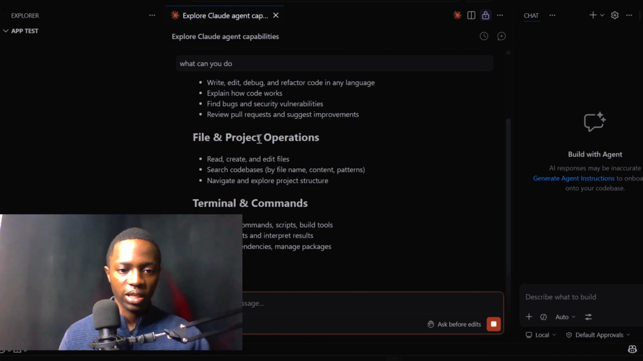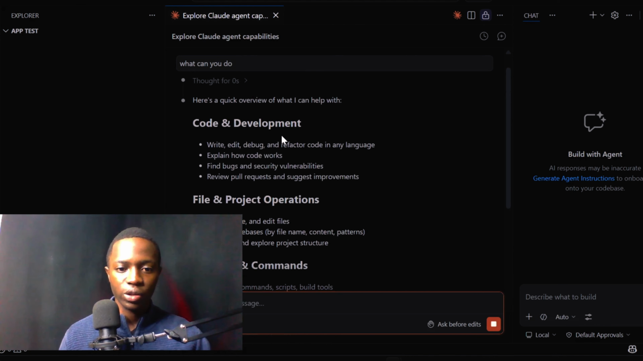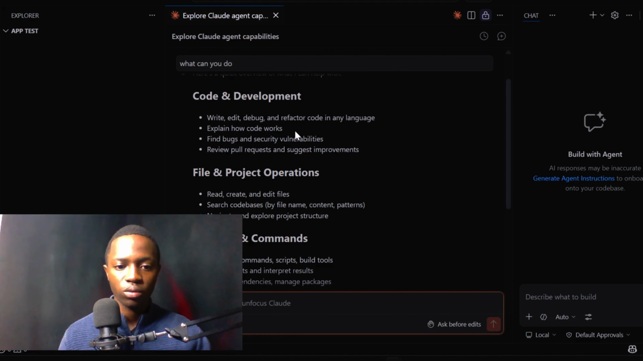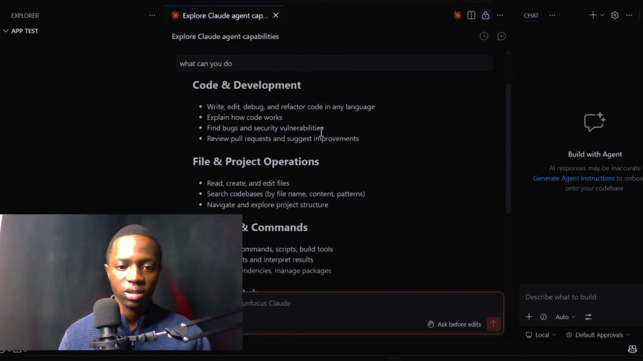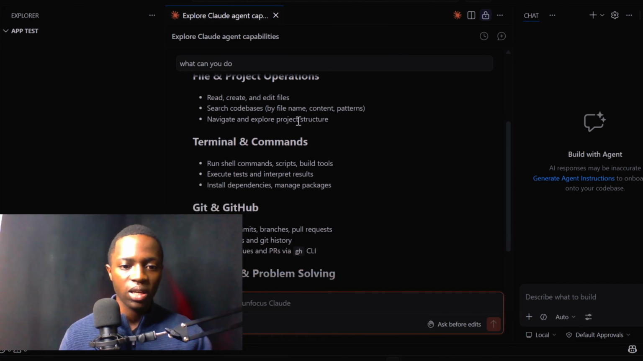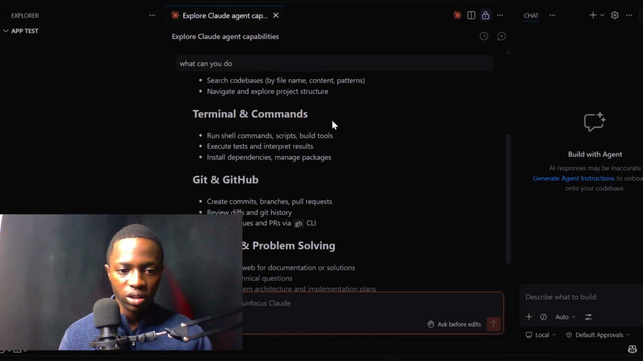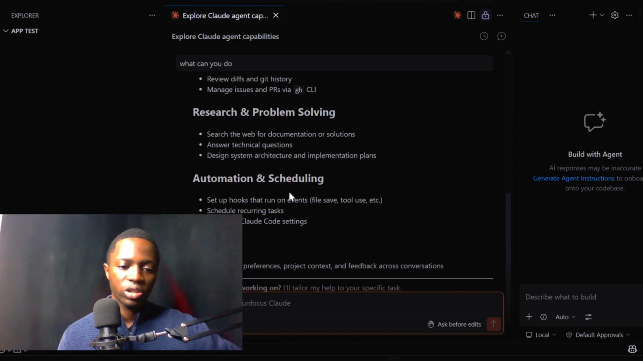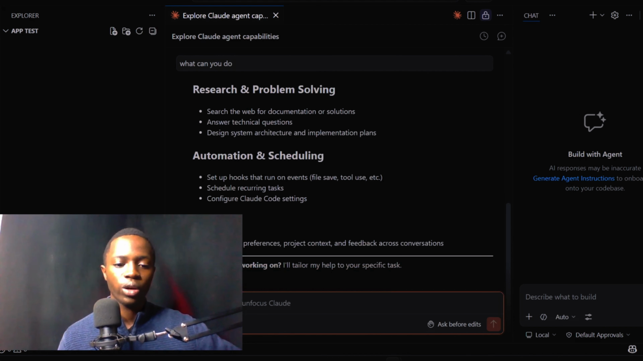As you can see, here's a quick overview: code and development, write, edit, debug, explain how code works, find bugs and security vulnerabilities, review pull requests. It has files and operations: read, create, and edit files, search the code base, navigate and explore project structure, terminal and commands, GitHub, research, automation, and scheduling. You can create almost anything with this.